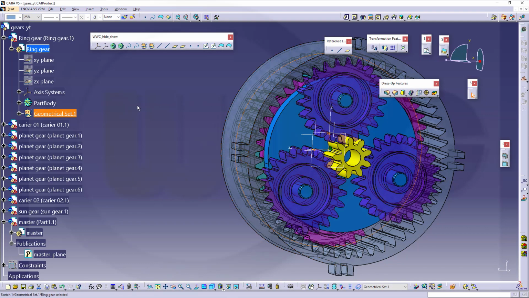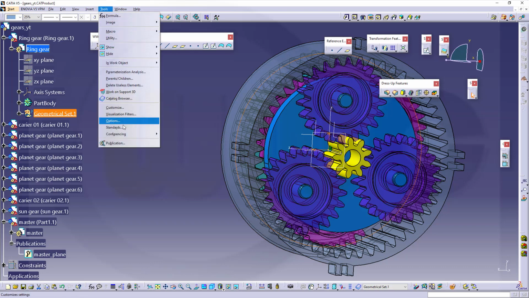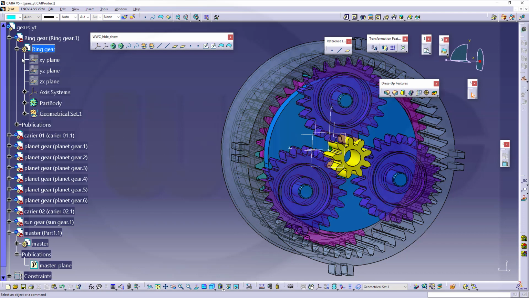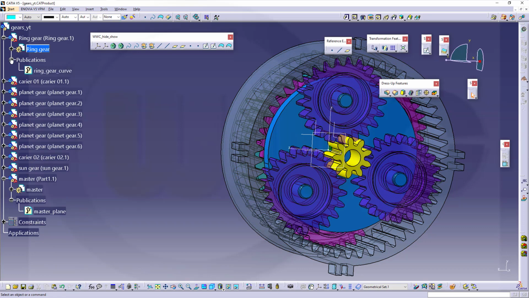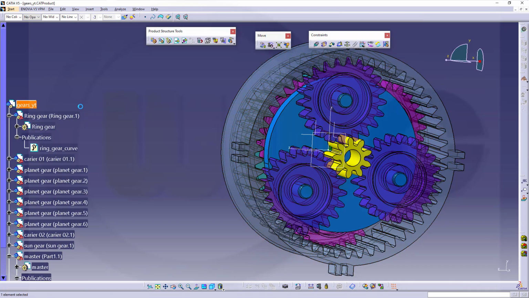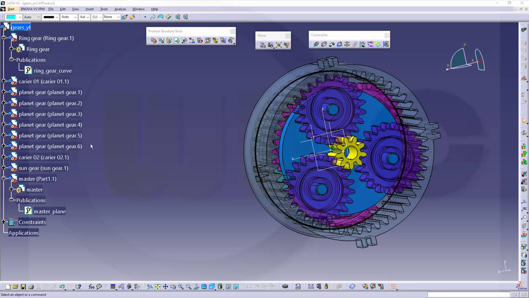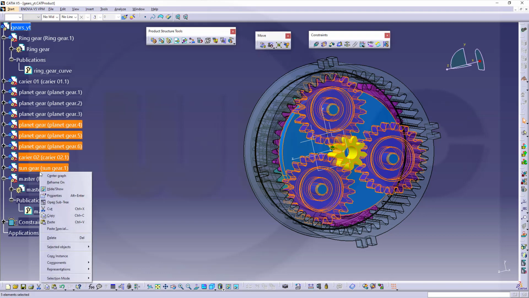Go here and then publish this one as well. So go for Tools, Publication, confirm, and this will be the ring gear curve. Confirm, and so it will be available right here. Go back to your assembly, and this one should be more visible by making it with a different width. Okay, now let's go for the planet gear curve and maybe hide those here.